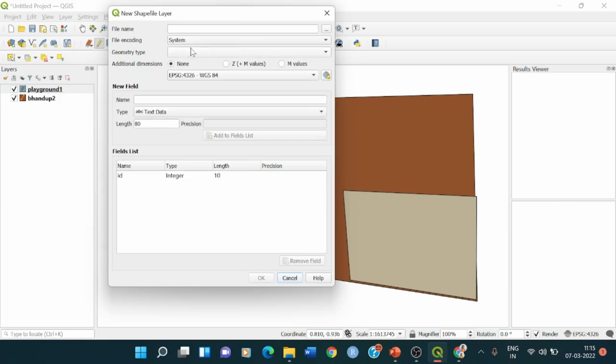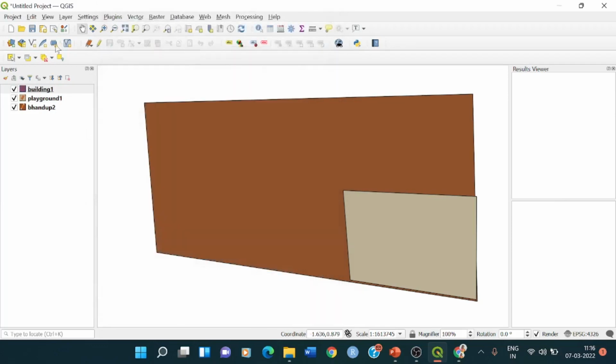So new shapefile. Now I want to add some building, so I write building 1. Shape is polygon, and I want a field called name. Add to field, and then I click on OK. So building 1 has came. I click on toggle editing, add polygon feature.